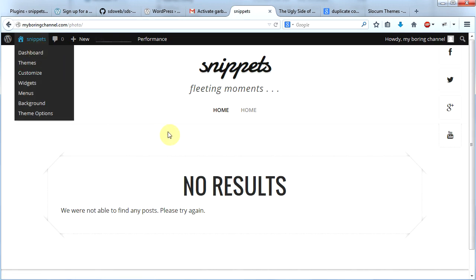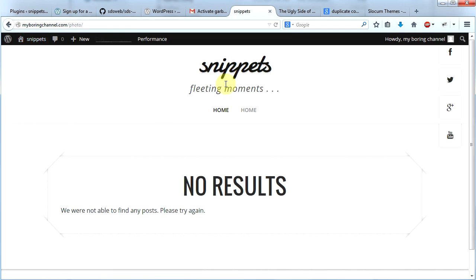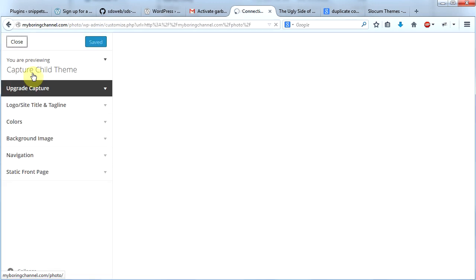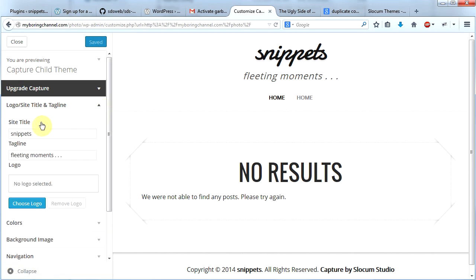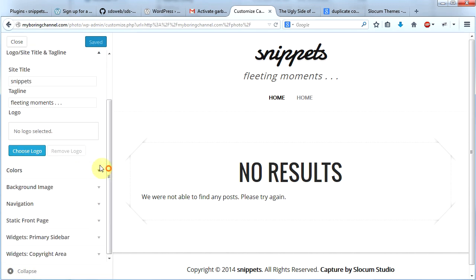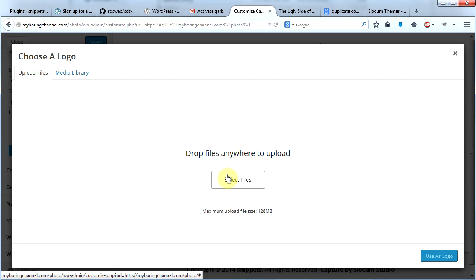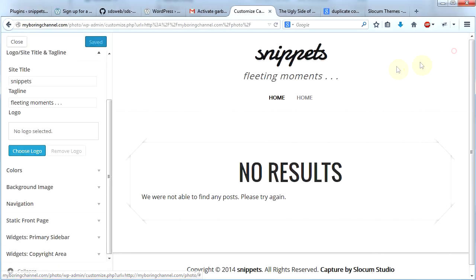Mine says Snippets already because I already named this website Snippets. How I did that was I went to Snippets here and then I went to Customize. In the Customize screen, I was able to put in my site title and my tagline. I can also put in a site logo if I want by clicking on Choose Logo and then clicking an image that I want to be my logo. Or I can upload a file from my computer and then click Select Files. But for the purposes of this site, I am not going to have a logo.